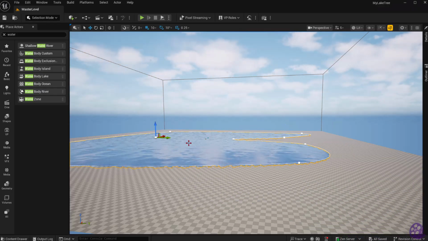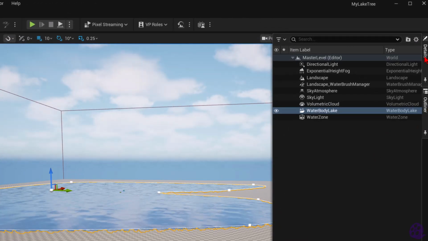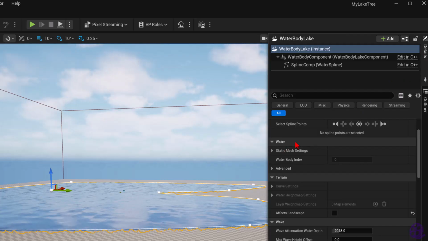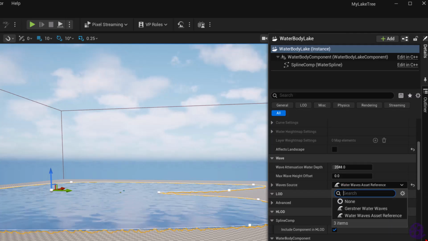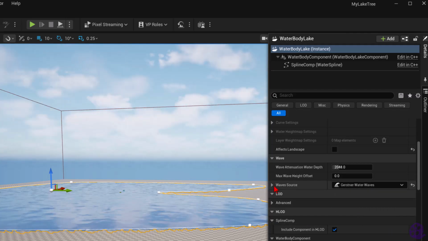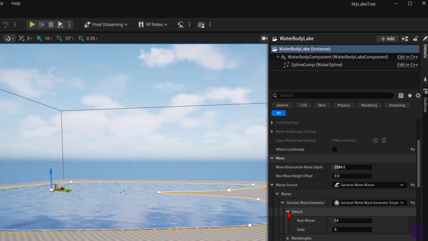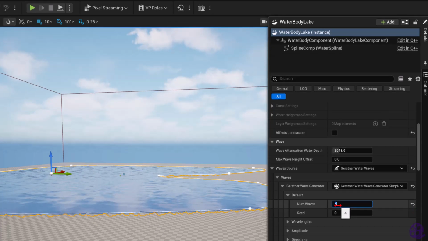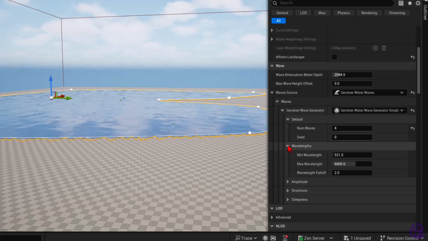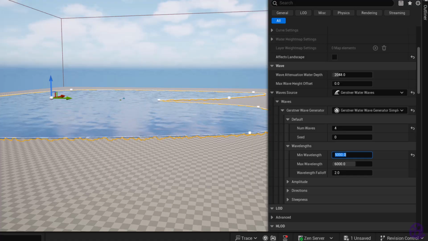Select the lake by clicking on it, or go over into your Outliner panel and click once on Water Body Lake. Now let's go to the Details panel and scroll down a little bit to get to Waves. For the wave source, click on that and choose Gerstner Water Waves. And then click on it to expand it in Waves. In the default, set the number of waves down to like 4. In the wavelengths, set the minimum up to 5,000. This will give you stiller waves. And then leave the max set at 6,000.